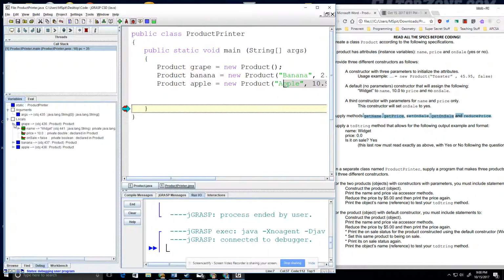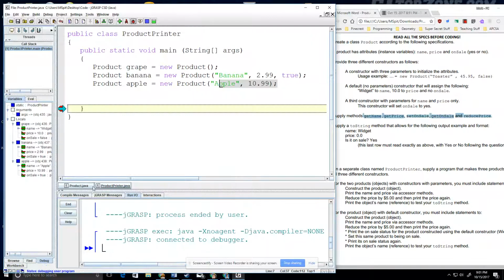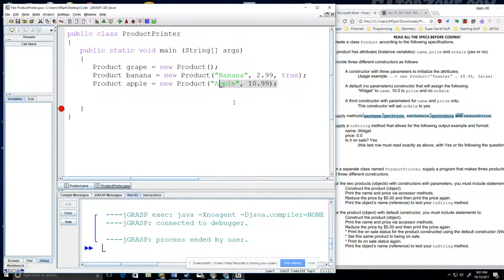But if you see, we have grape. If you notice, they're all type product, using the product class. So that's the blueprint, and they all have the same attributes, right? They all have the same instance variables of name, price, onSale. They all have that same stuff. The difference is the values that are stored in there are different. Right, banana, apple, $10.99, true, false. Okay, so they're all different. I'll go ahead and end it there.